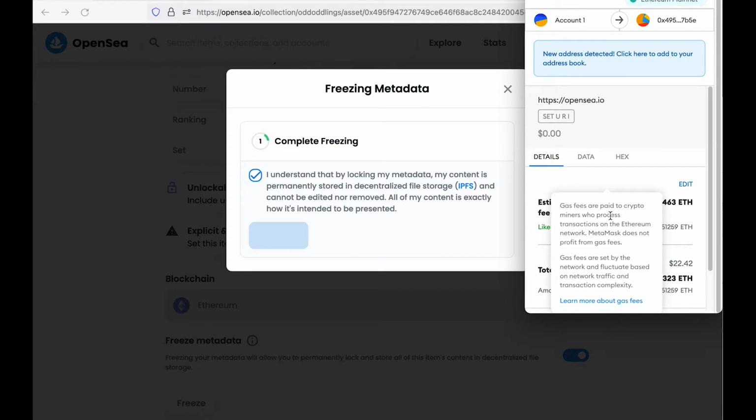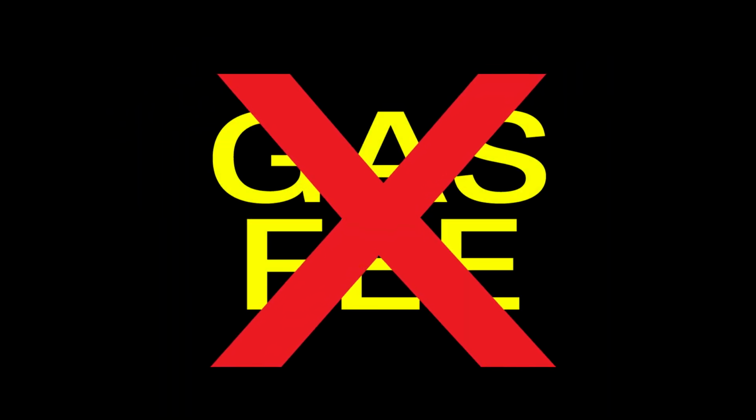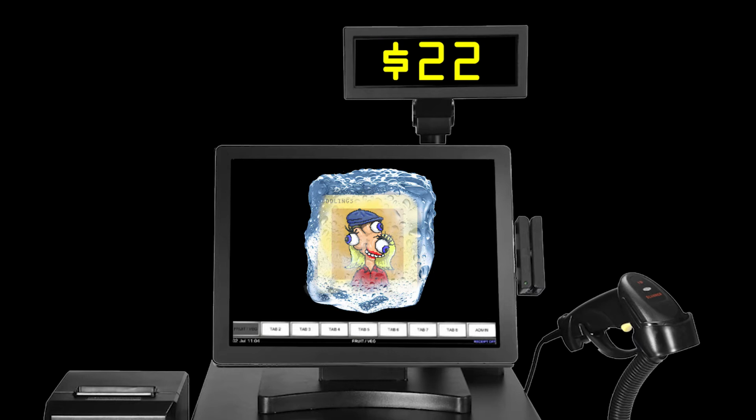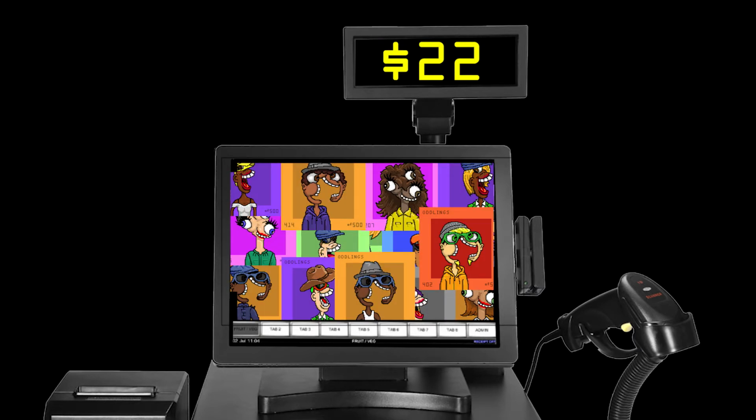Gas fees are set by the network and fluctuate based on network traffic and transaction complexity. And so of course I reject that. I don't want to pay the gas fee to freeze this metadata on one NFT because I have 500 and I haven't sold any, so I'm not going to pay $22 just to freeze one. I'm definitely not going to pay $22 and something times 500.